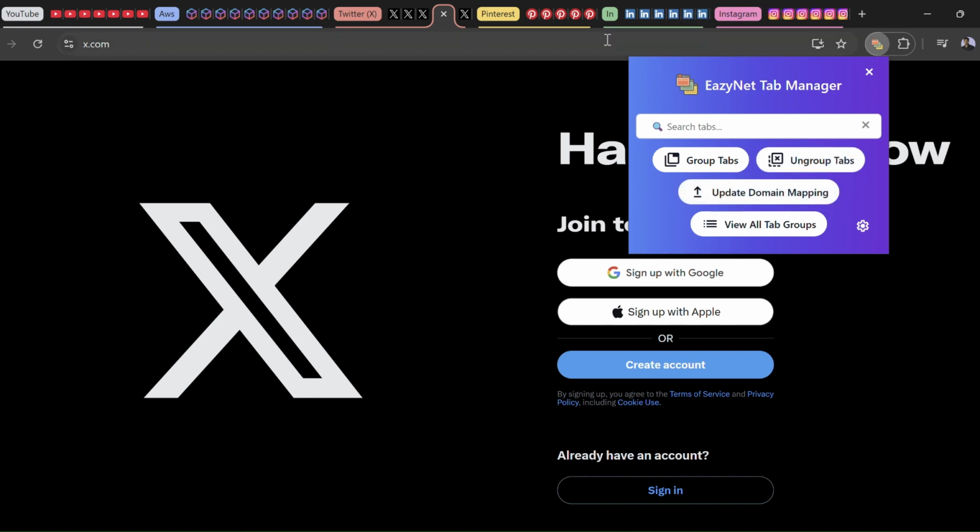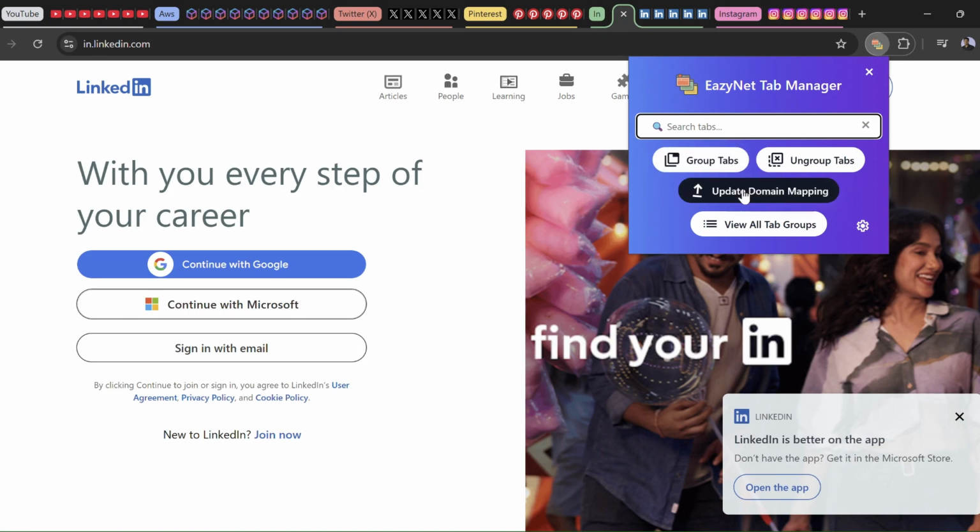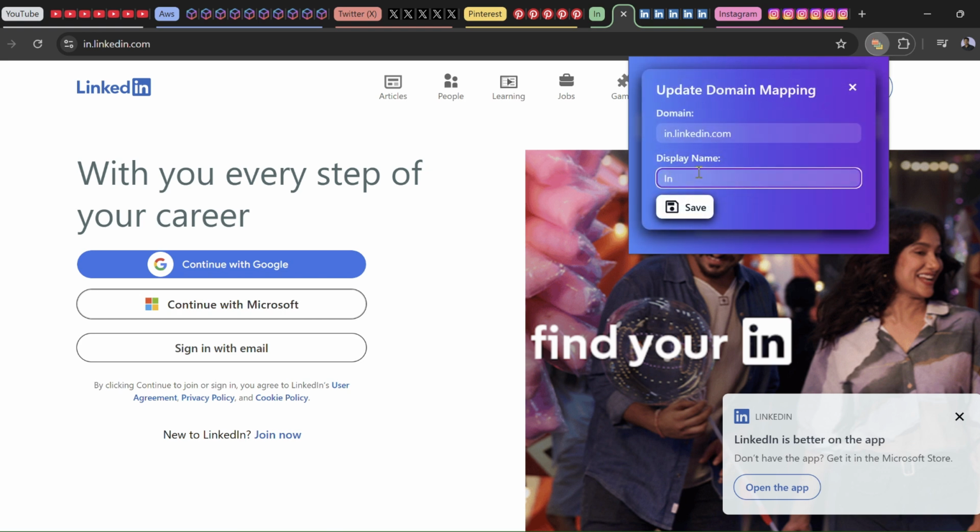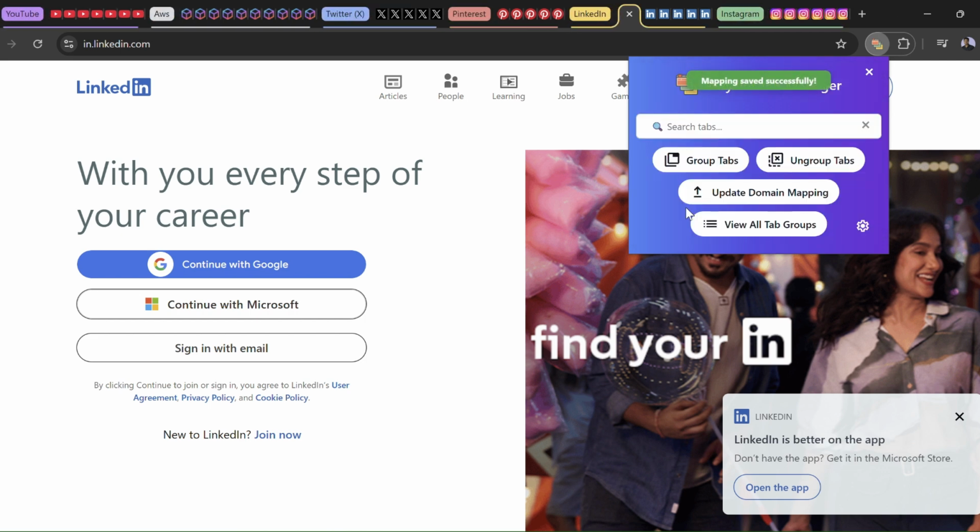Want more control? Rename tab groups with ease, change "in" to LinkedIn, and boom, it's done. Every update reflects instantly because details matter. See everything at a glance. All your open tab groups, sorted and searchable.